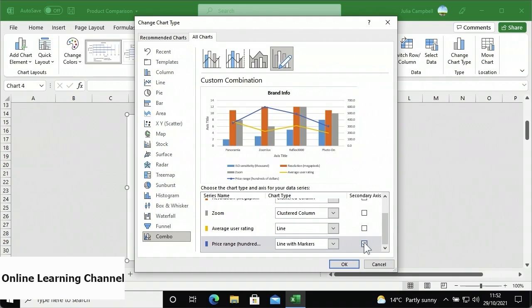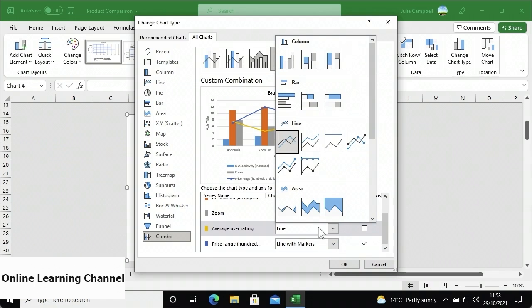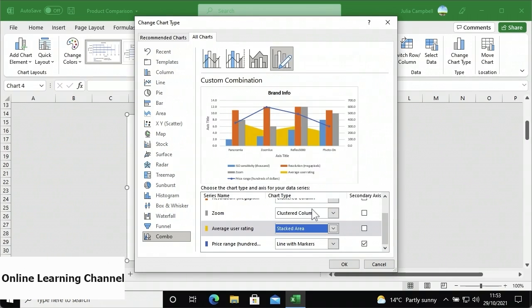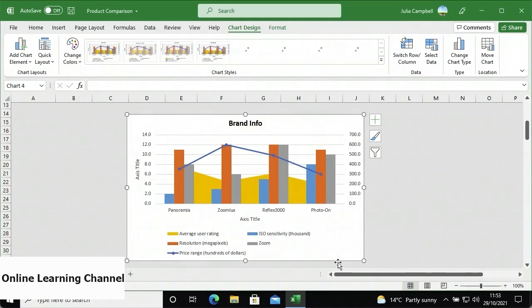And the chart preview above updates to now show 2 lines within the chart, as well as 2 vertical axes. You can also combine multiple chart types within a combo chart. For example, I'll click the chart type drop down next to Average User Rating and select the Stacked Area chart type. And note the changes to the chart preview above. Click the OK button at the bottom right to finish converting the chart.